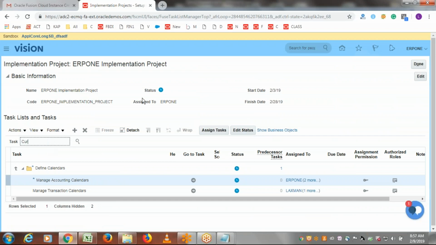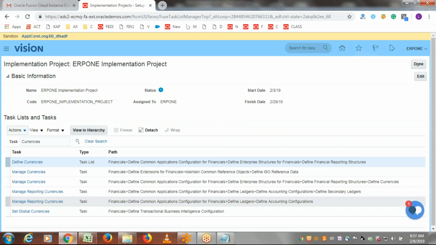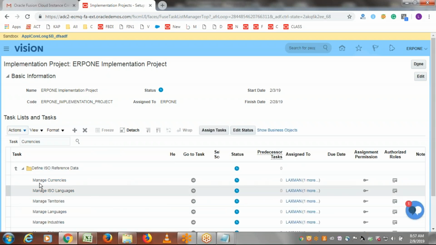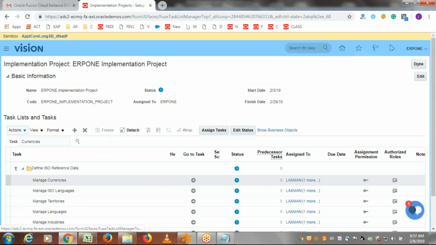We'll navigate to currencies. Search for the task called currencies. The task is Manage Currencies. The same task is available with two different paths. You can choose any one of them. Click on Manage Currencies. So here is the task called Manage Currencies. You can click on the Go to Task icon.